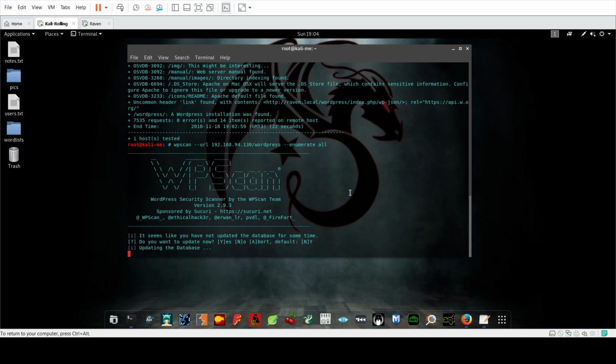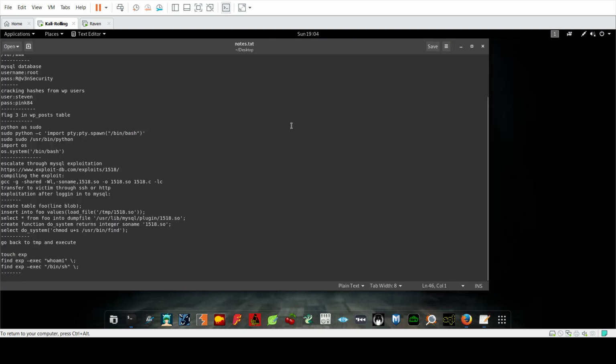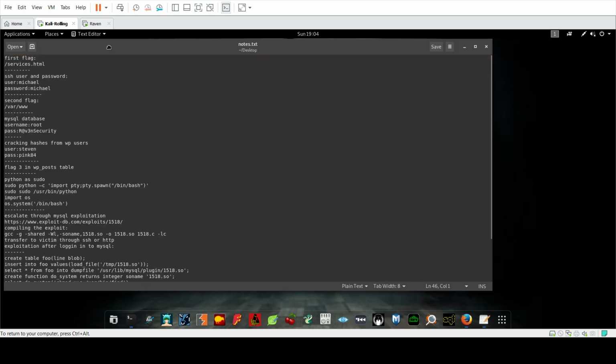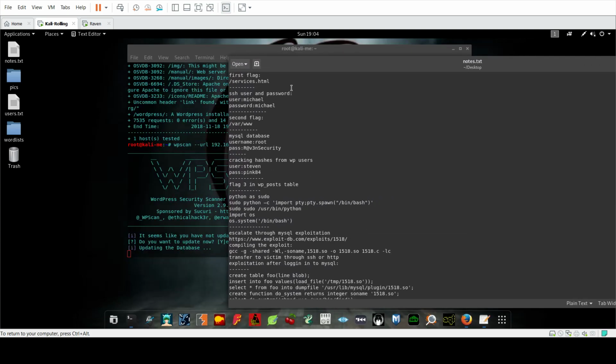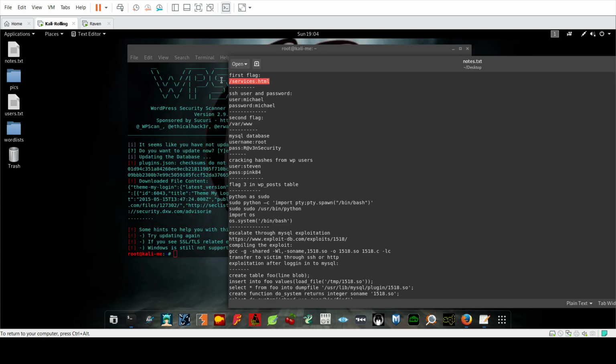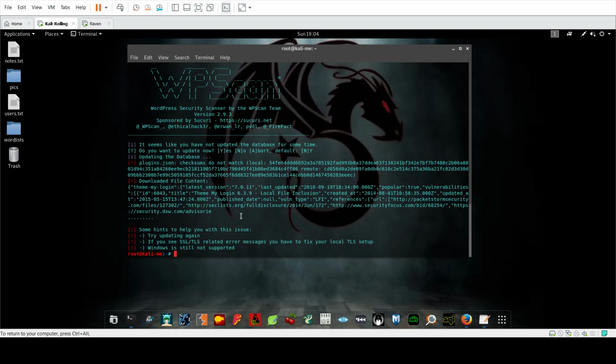So until the scan is complete, let me show you my notes here. As you can see, the first step, finding the first flag, which is in services.html. Then, after scanning the WordPress, okay, so the scan is complete, I think.